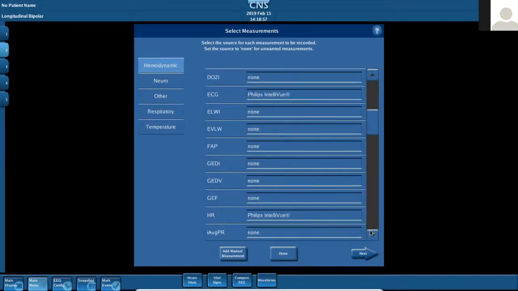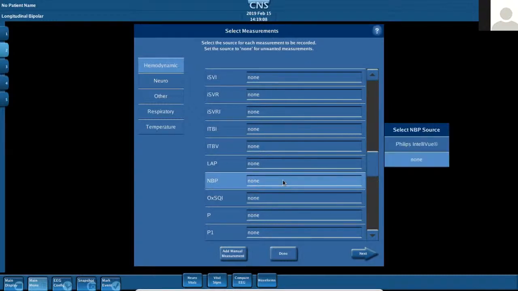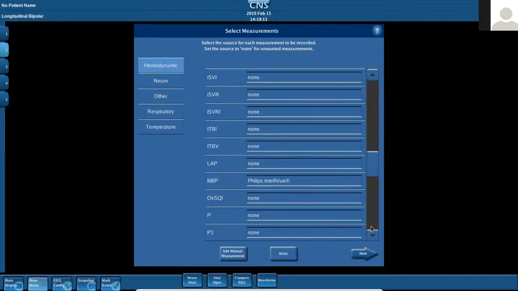And I'm going to scroll down here and see if I can find my non-invasive blood pressure, which is NBP, because that's the one I want right now. And here it is, and you'll notice it says none. That means that that measurement has not been enabled. So when I click none, then I can choose the monitor that I think that I would like that to come from. And so I can scroll through any of the hemodynamic measurements. I know sometimes in the neonatal population, they might measure the umbilical arterial pressure or venous pressure. So maybe we want to grab that if we're working with our little babies.